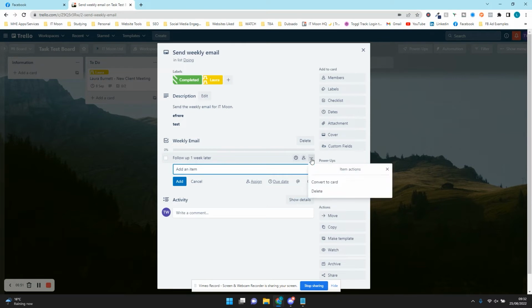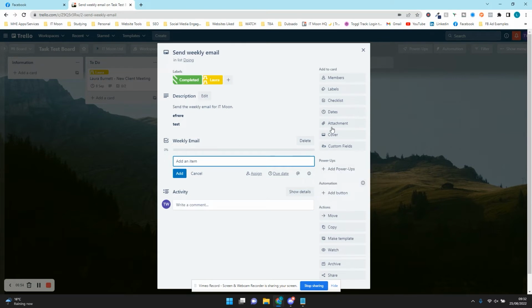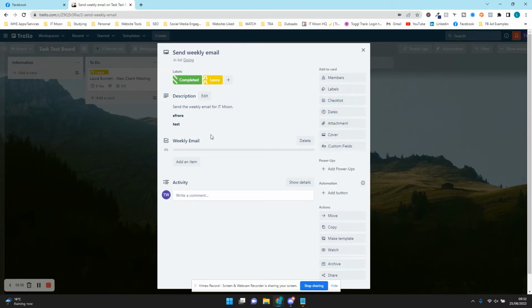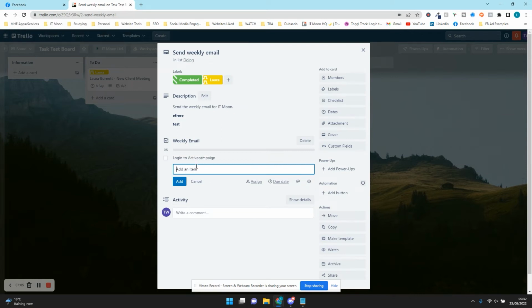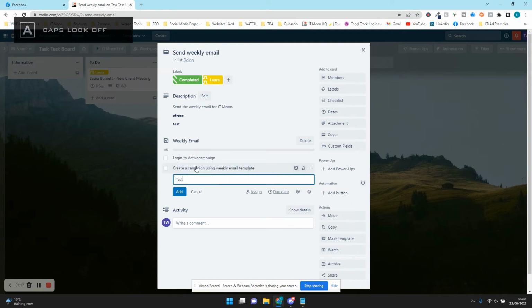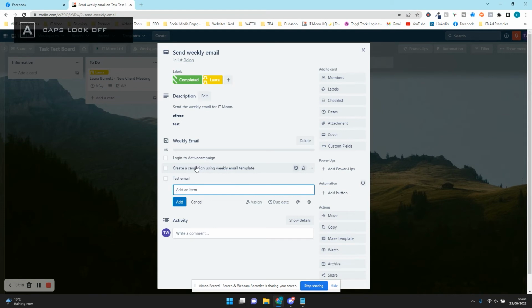And also we can just delete them off like that. So when you do create one and you've typed in the name and pressed add, it'll do this here. And we can see weekly email and it says add an item. So I can put login, active, campaign, create a campaign using weekly email template, test email, send to a regular email list, like that.